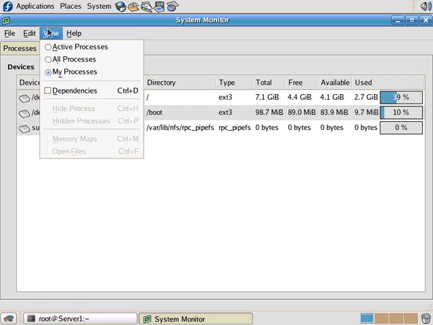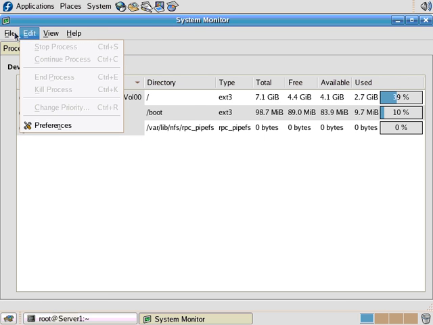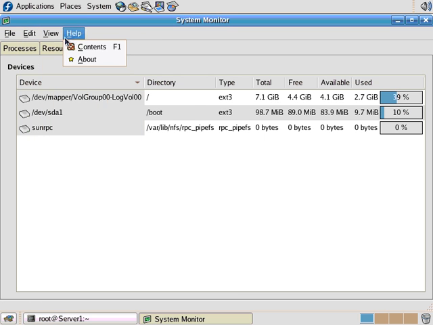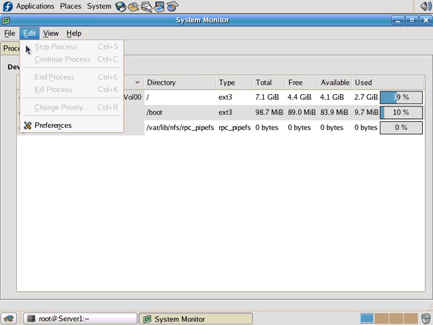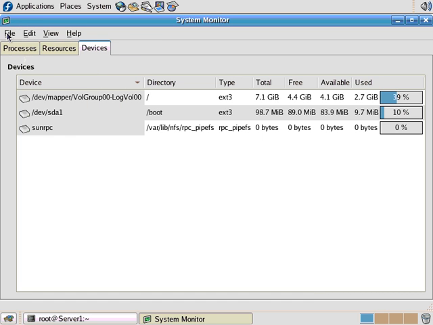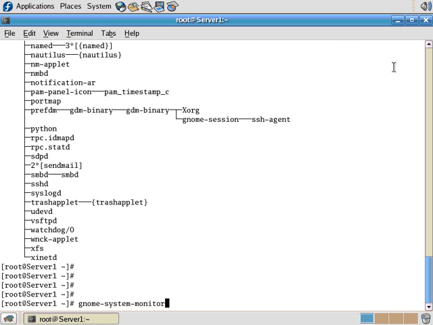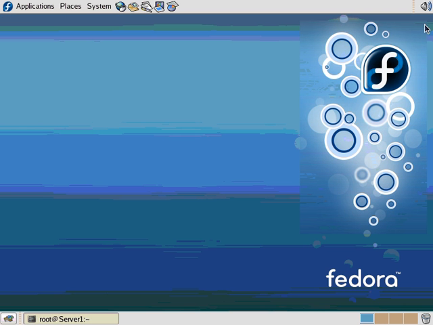If I go up to View here, I can set different things, set preferences, but I think you get the idea. This is a very handy graphical tool to allow you to check out the performance of your system when it comes to CPU, RAM, hard drive, network, and running processes. So I'm going to quit out of this, and we'll close this out. So that's the end of the different performance commands I wanted to show you. Let's go back to our slides.